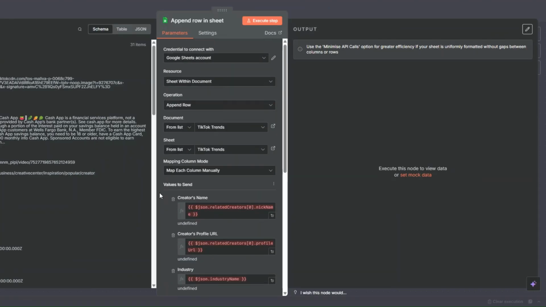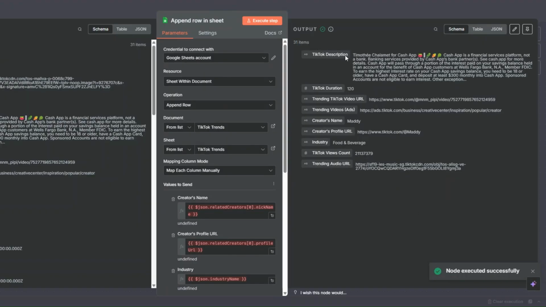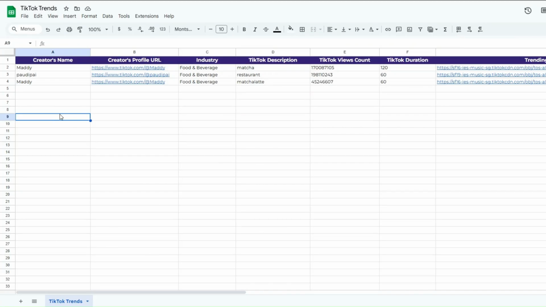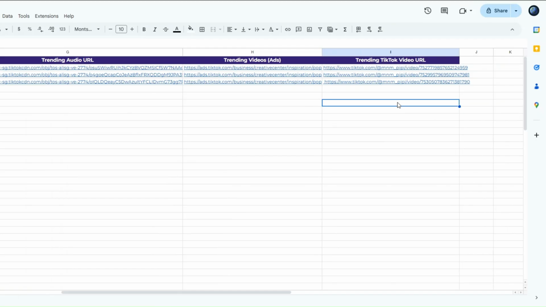Now to add all this data to a spreadsheet, I'll click on execute step over here. You can see it's executing our node. And here we added our description, duration, video URL, video ad, creator's name, creator's profile URL, industry, views count, and the trending audio URL over here. We added the creator's name, their profile URL, industry, TikTok description, the views count of the video, the duration of the video, the trending audio URL, trending video ads, and the trending TikTok video URL.